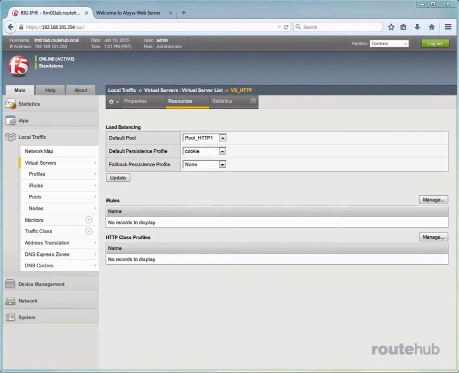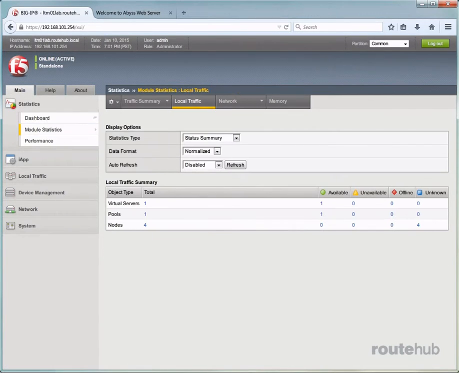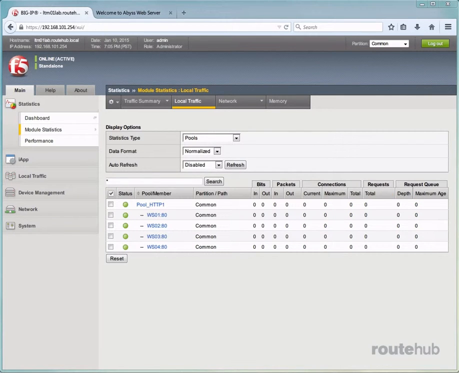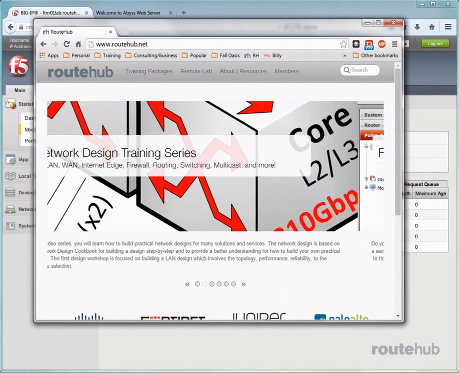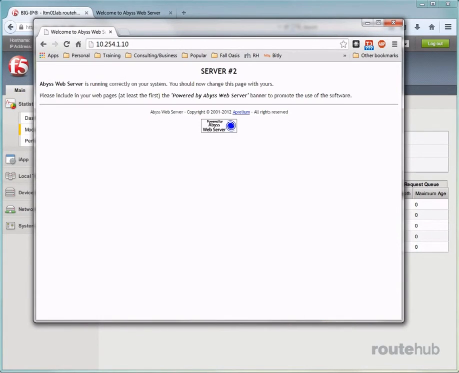Now, before we start testing, let's go back to the pool statistics page under local traffic and pools. For testing, we cannot use our tool on my Mac because it won't generate any cookies. So let's bring up a separate web browser, and from there, let's try to access the web farm. Okay, and we are connected to server 2. So let's run a few more connections to it by doing a refresh. And as you can see, we are still connected to server 2.